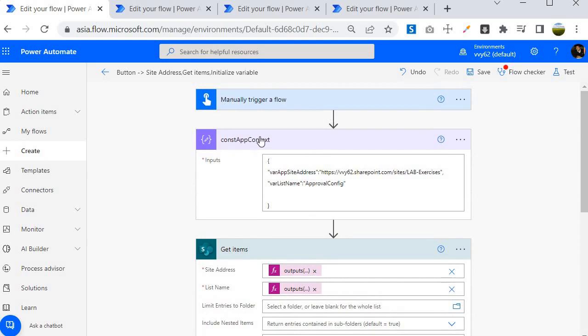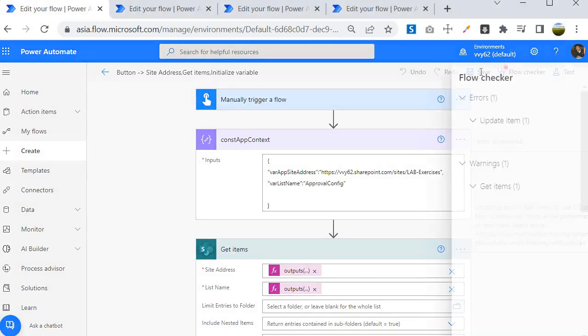And why are we using Compose? Because this information is not going to change in the life cycle of the flow execution. So I am going to save it.